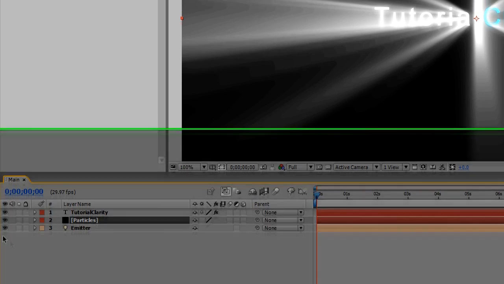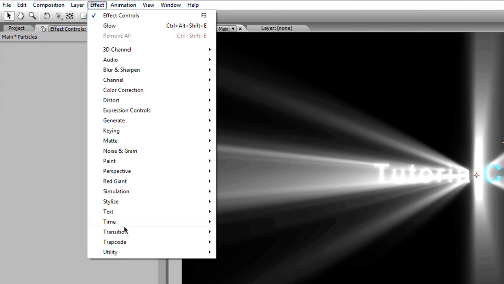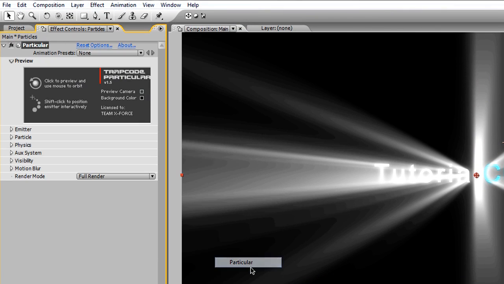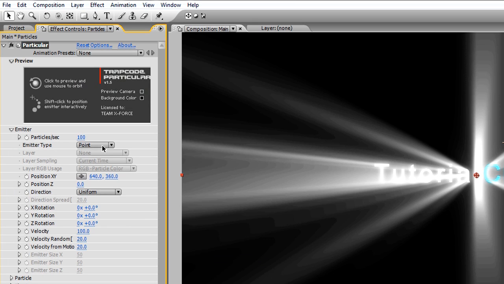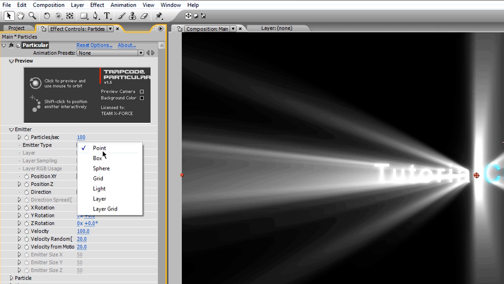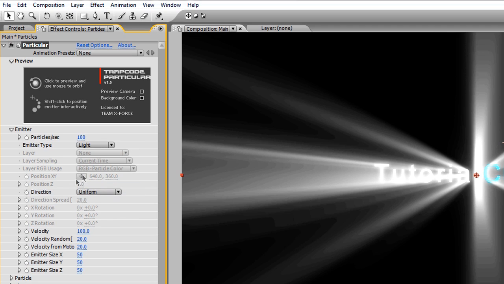Go here, make sure your particles layer is selected. Go to Effect, Trapcode, and Particular. Now pull down the emitter tab. This is what I was talking about. Make sure your emitter is set to light, and it will automatically start emitting from the emitter. That's why it was important that your light was titled capital E-M-I-T-T-E-R, otherwise it won't work.